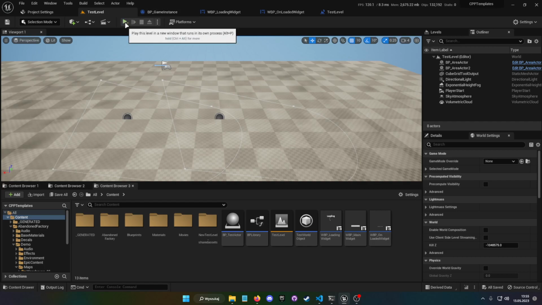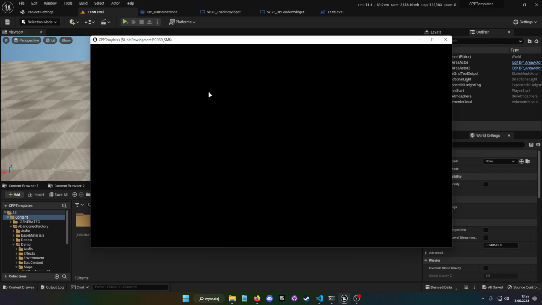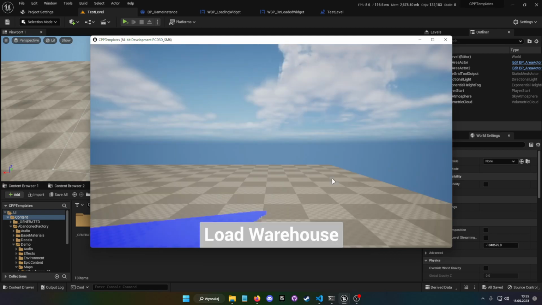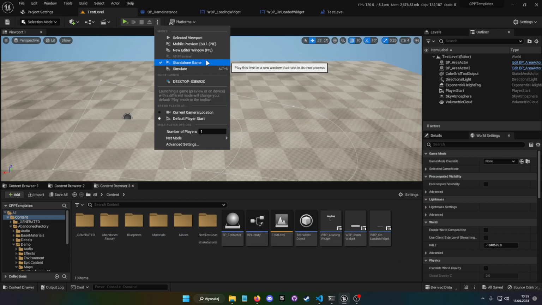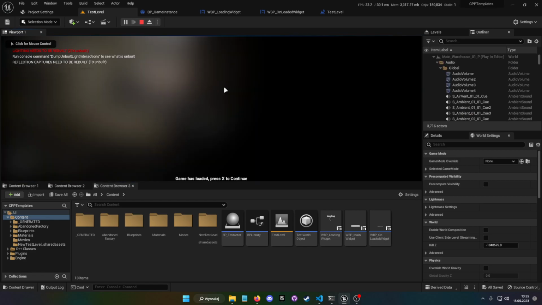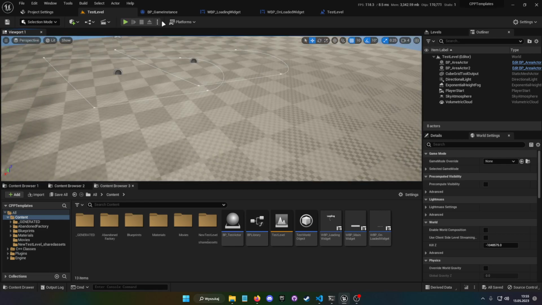And now when you hit play, of course this doesn't work in editor build. Well, rather, you need to launch it in standalone mode, because it won't work in the viewport. It just doesn't work. So if it doesn't, then don't worry, you need to run it in standalone mode.